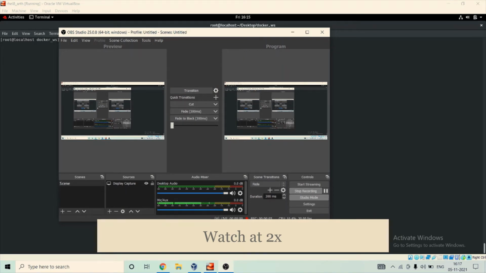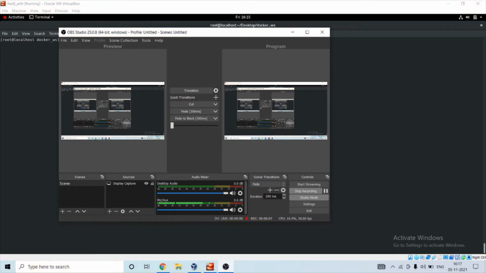So today I'm going to deploy a machine learning model inside a Docker container. So first, what is Docker? Docker is a containerized platform that packages an application and its dependencies inside a Docker container.